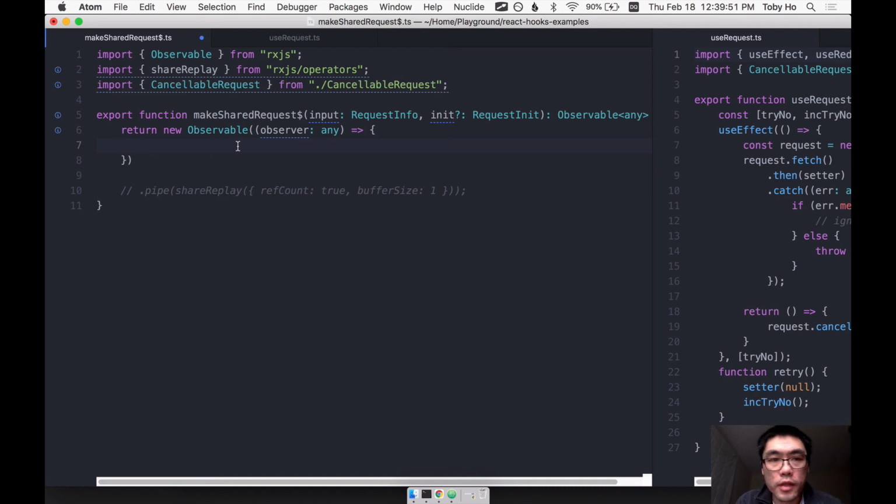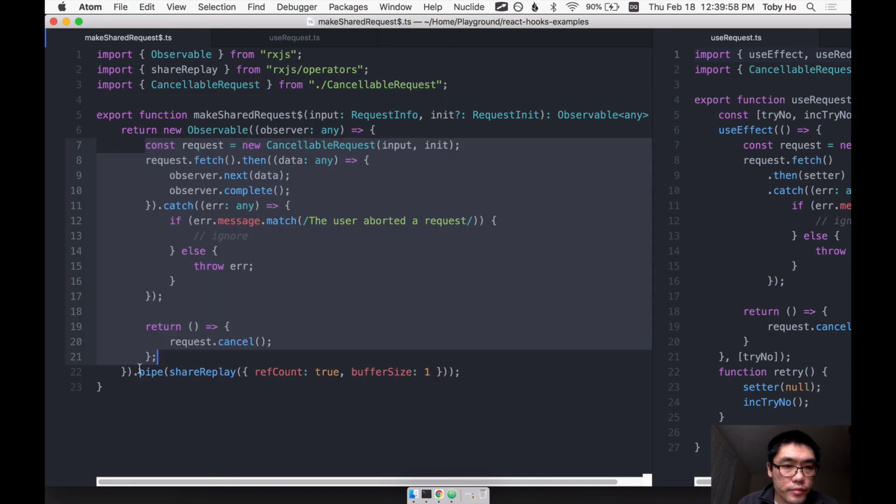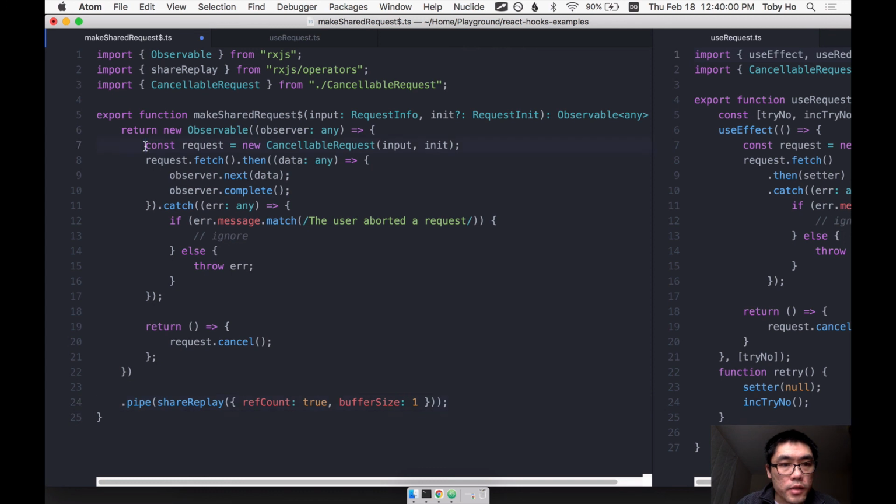Just put in the code that would start that process right there and then, which in our case is this. We're gonna new up a cancelable request and just start the fetch process right away. Okay, and if we want to do this same error handling thing that we do for the other case, but when the data actually comes back, then we want to notify the observer that's observing our observable.